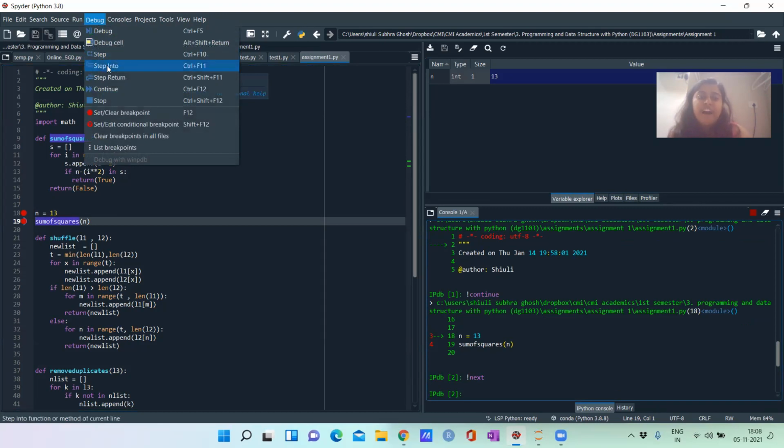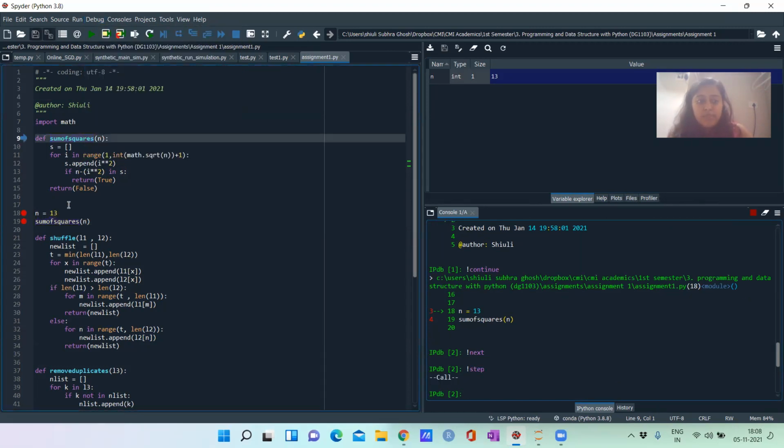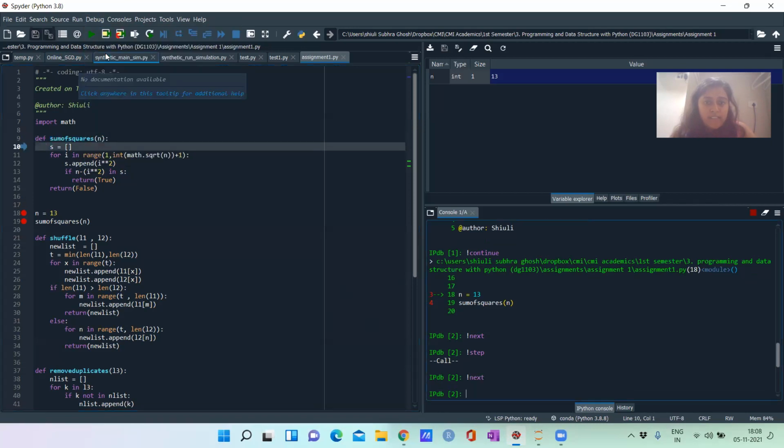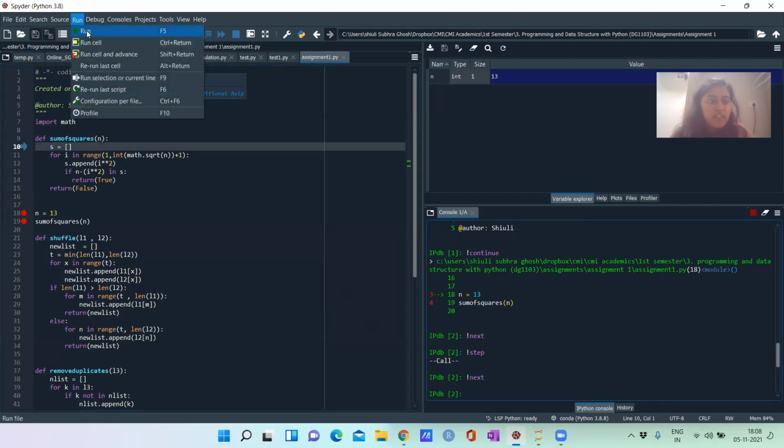But this is a function. Then you have to check step into, not the step. Okay. So if you click on step into, then the debugger is going inside the definition, like what is happening here. Okay. So next you do again step. Okay. So nothing is happening. That is the definition first line.